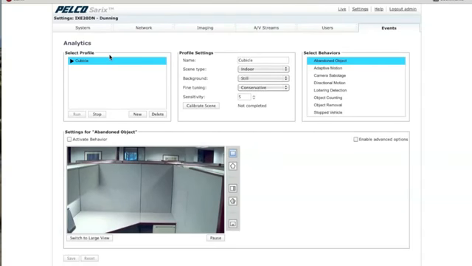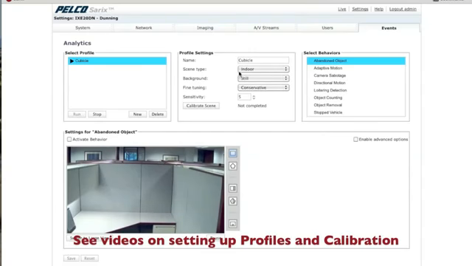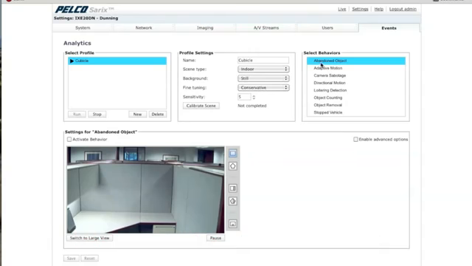In this video, we're going to go over the Abandoned Object Analytic. Make sure that you're on the Web GUI page of the camera. Once you're there, go to Settings, and under Settings, go to Events and then Analytics. Once you're there, you'll be on this page. Make sure you have your profile already set up, calibrated, and running. If you're not quite sure how to do this, there's also a video on how to do that. This video is specifically going over the abandoned object behavior.